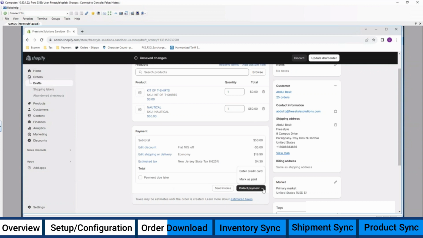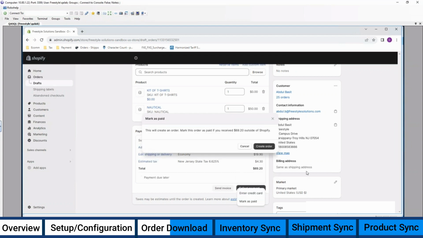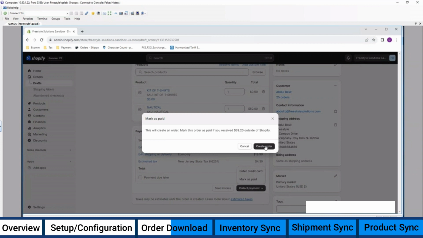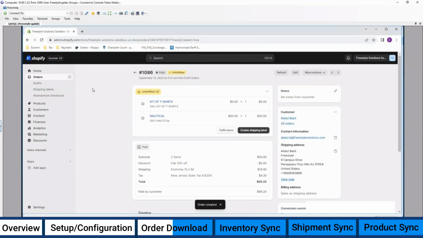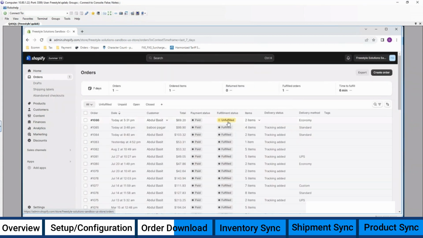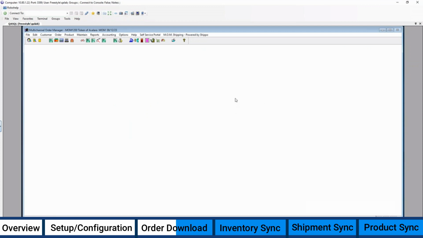I'm just going to choose collect payment, and I'm going to choose mark as paid because this is a demo store and I cannot set up a credit card on this demo store. So I'll be showing you a paid order. So as you see, I created an order. It is called 1086. So that is the order, and it is unfulfilled, and it is paid, for $69.20. So I will go into M.O.M, and as per that slide, we will be doing downloading orders.